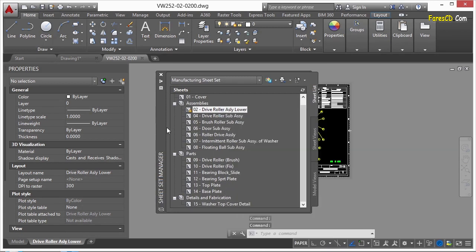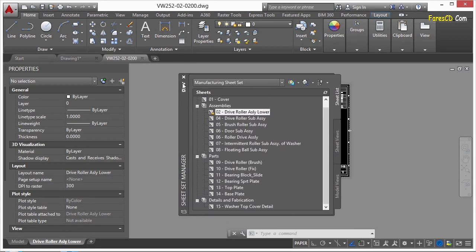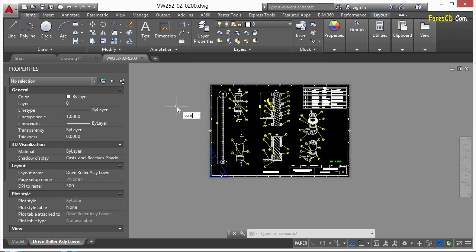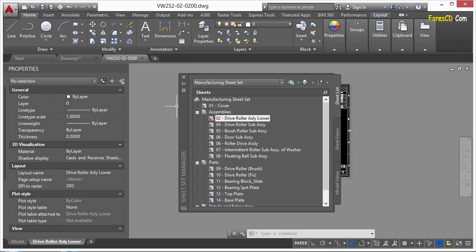Now, your Sheet Set Manager is just a palette. So you can move it around. You can hide it, close it. You can change the size of it. You can close it. And again, just type SSM to bring it back. So it works the same way as any other palette, just like my properties palette does over here.